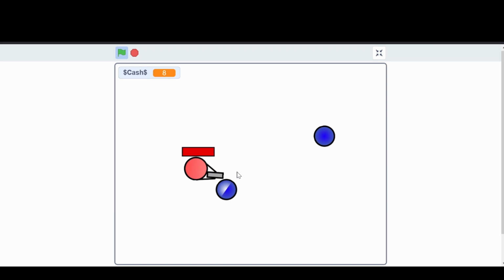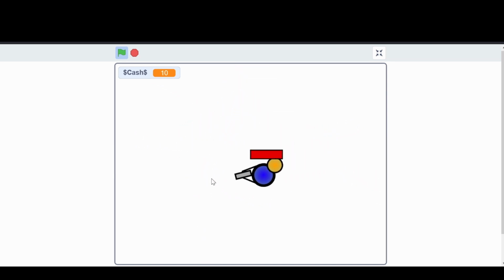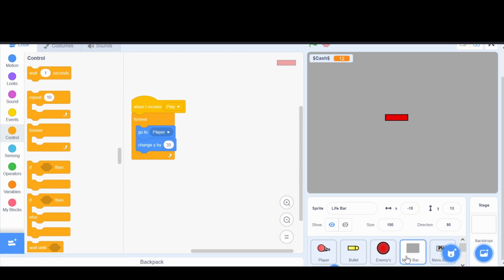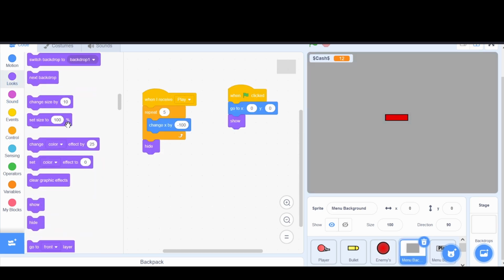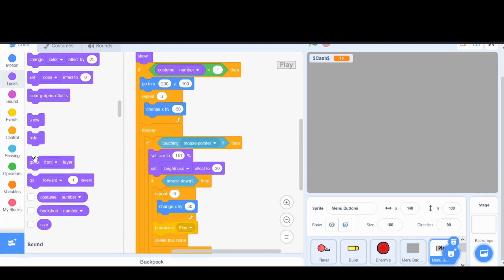Now we want the life bar to kind of go above things. I kind of like how it's going above some of the players, but we don't want it to go above this background screen here. This one's going to go to the very front, except not the very, very front, because the button's going to go to the very, very front.